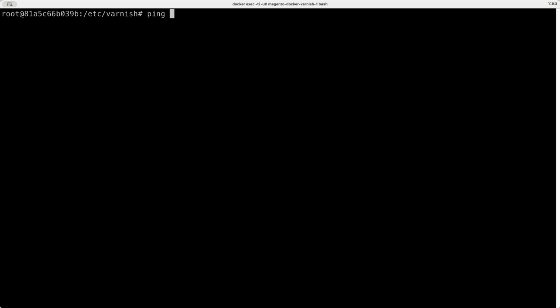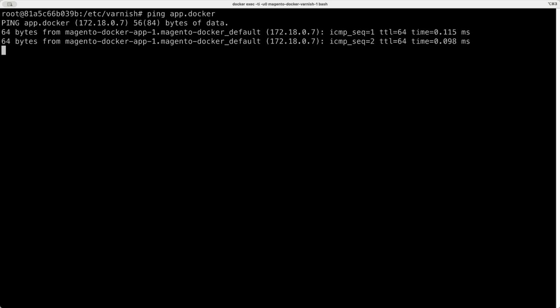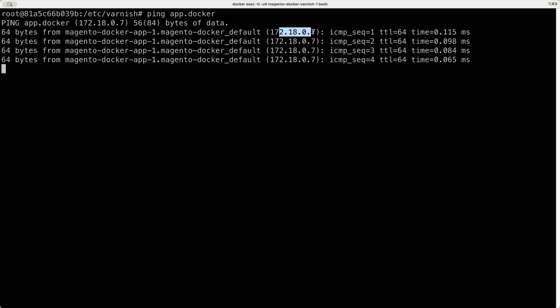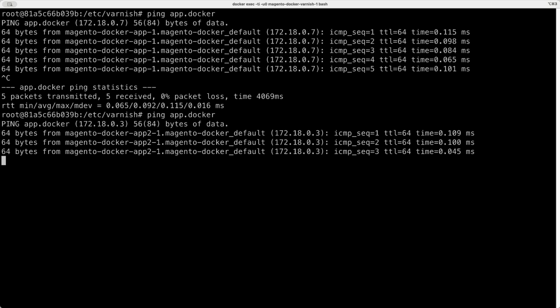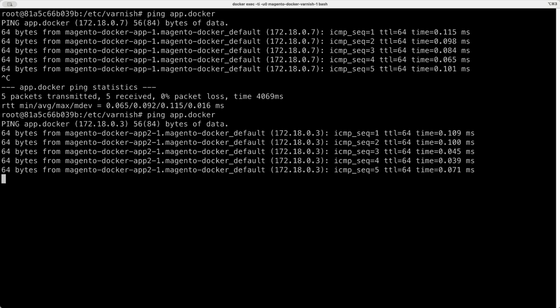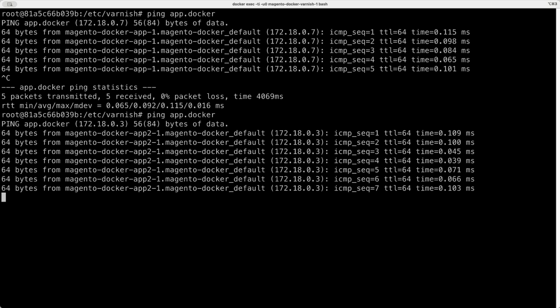Just for you to see how that works from a hostname perspective, that IP7 is what is being returned by app.docker. If we run it again, you will see that app.docker, the hostname that I'm using, is now returning 3, and that's the randomness that is part of that distribution.